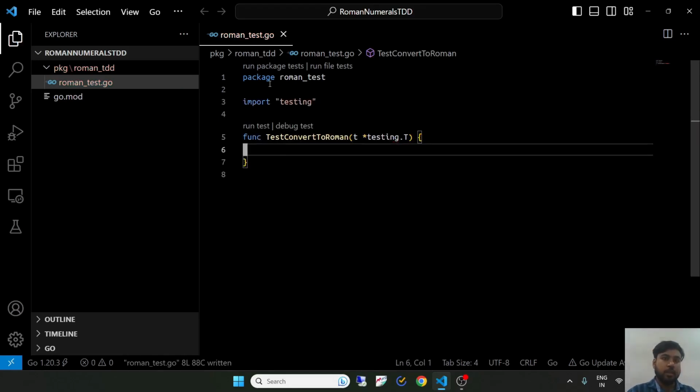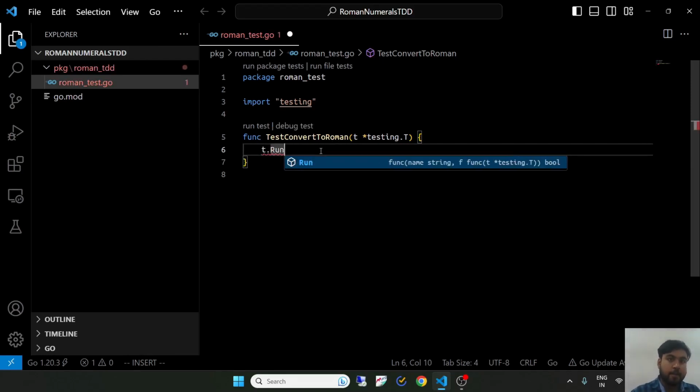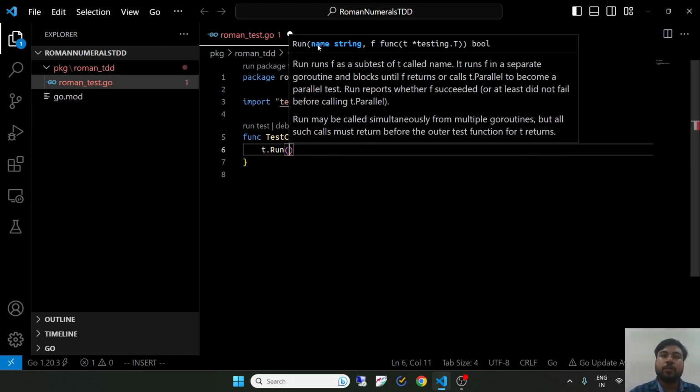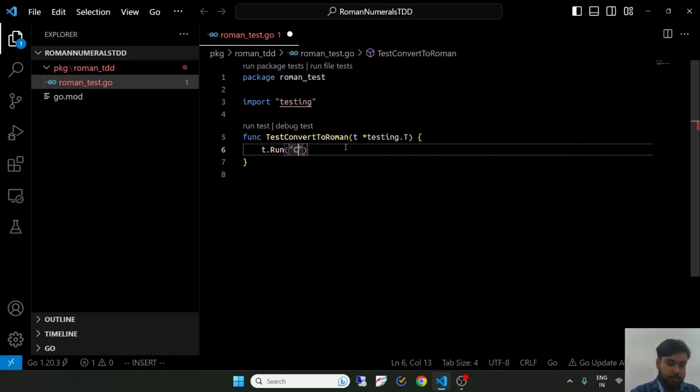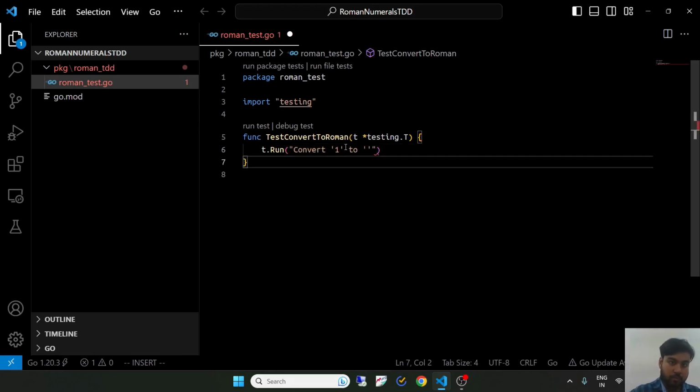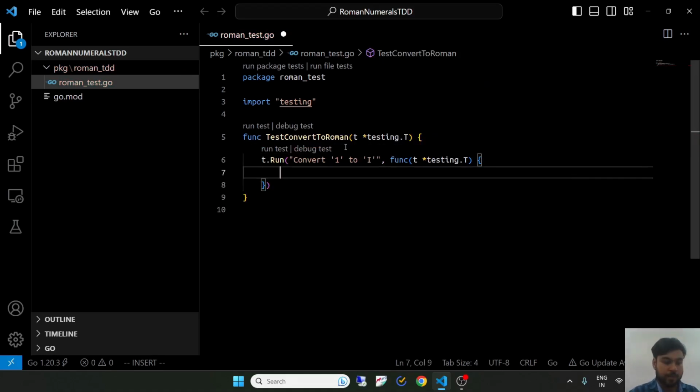So first we'll test a function that will convert an integer to Roman. I use t.Run because the name of the test gives a very clean output as to which exact test has failed. So instead of using t.Errorf directly, I use t.Run, and inside it let's check if the number 1 converts to I. And here I'll initialize the actual test function.